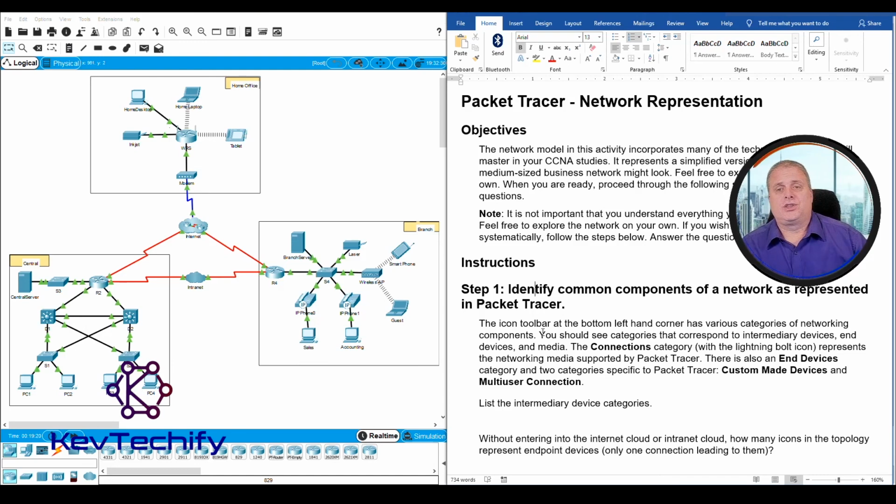Now, when a Packet Tracer starts, the first part normally is the objectives, why you're doing this. Here, we're getting familiar with Packet Tracer, and we're also seeing how the different components of a network are represented inside of Packet Tracer. How we represent them inside of Packet Tracer is commonly how industry represents them with the drawings and the diagrams and stuff like that.